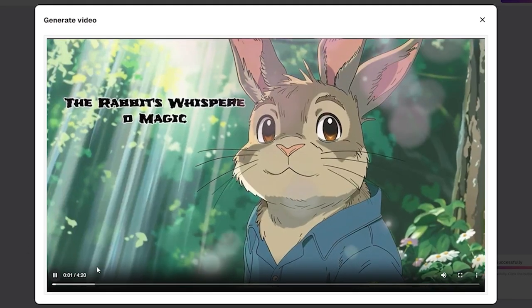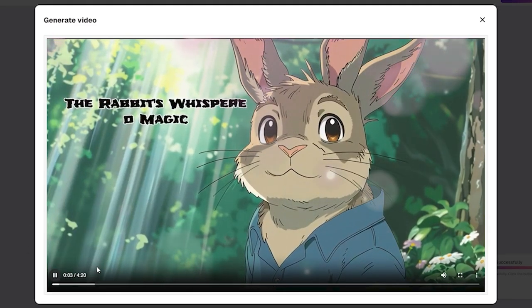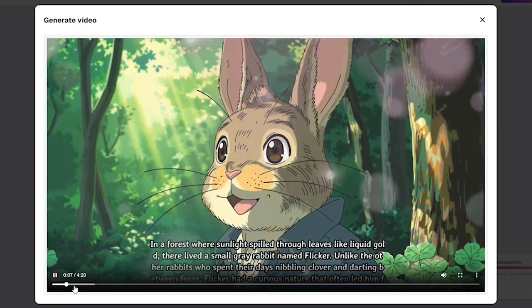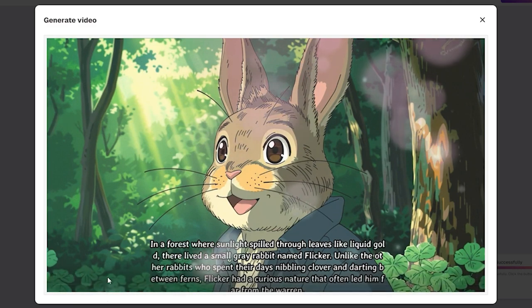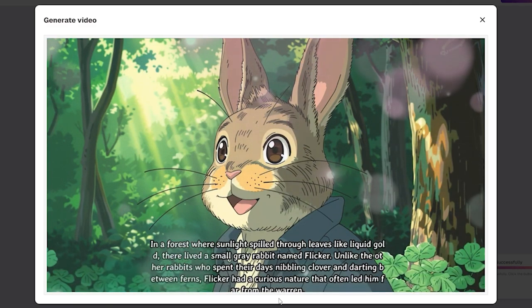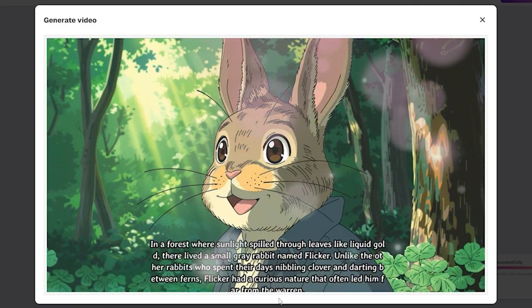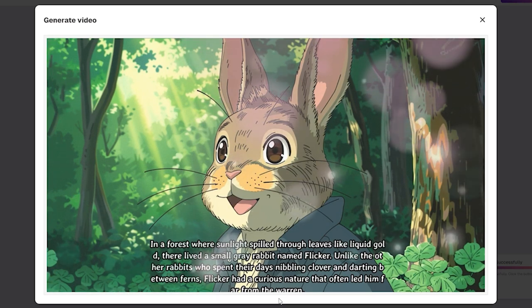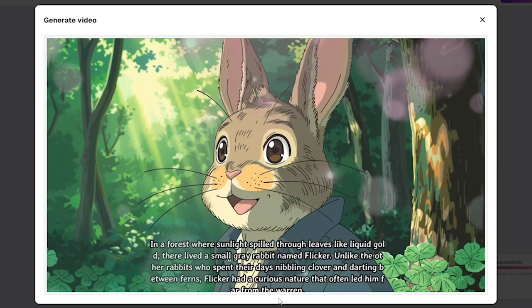The rabbits whispered magic. In a forest where sunlight spilled through leaves like liquid gold, there lived a small gray rabbit named Flicker. Unlike the other rabbits who spent their days nibbling clover and darting between ferns, Flicker had a curious nature that often led him far from the warren.